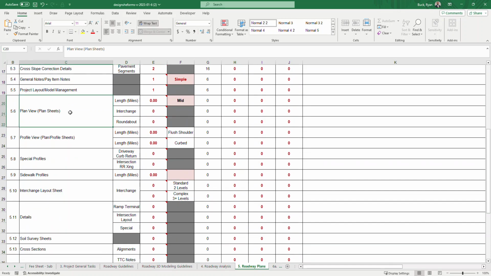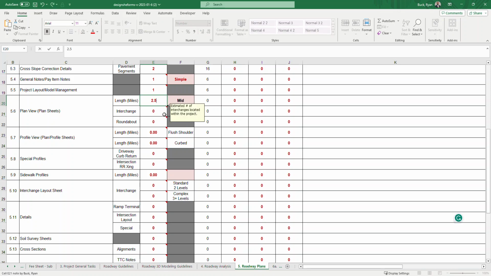5.6 is the plan view, plan sheets, right? Now we've got to read this. So this is based on the length in miles, the length of where the roadway plans are to occur in miles. The length includes only the main line right here. So let's just say we have 2.5 miles of main line for this project. And let's just say there's 1 interchange. We could put that in there. And let's say we don't have any roundabouts. But if you did have any roundabouts, you'd put the number of roundabouts located within the project.